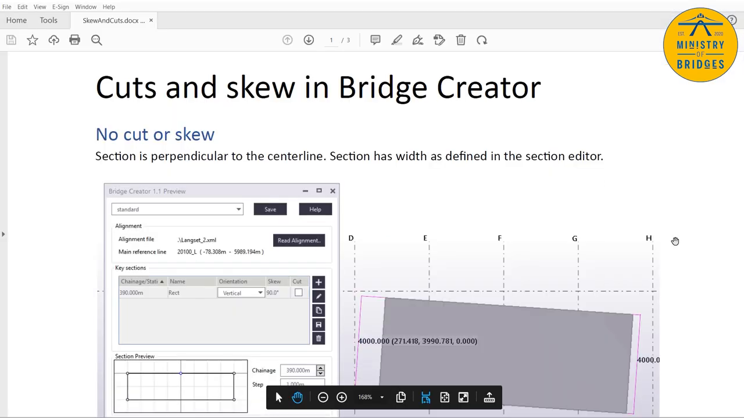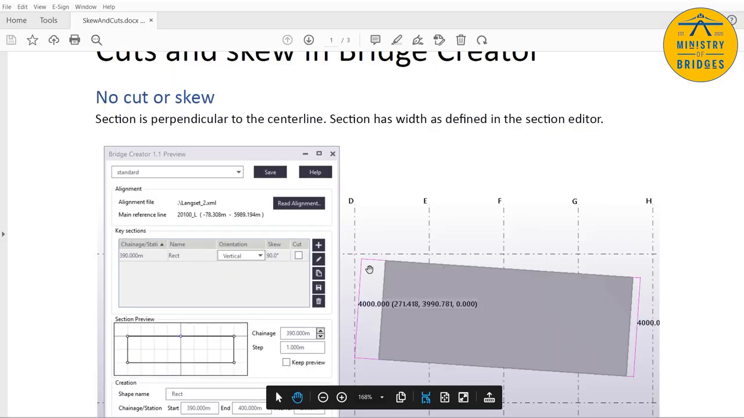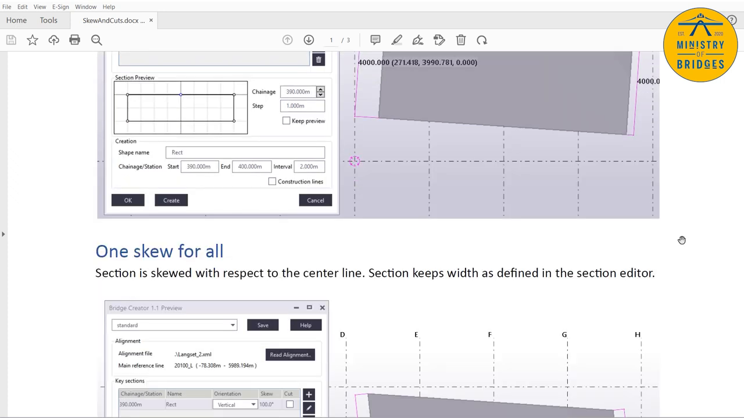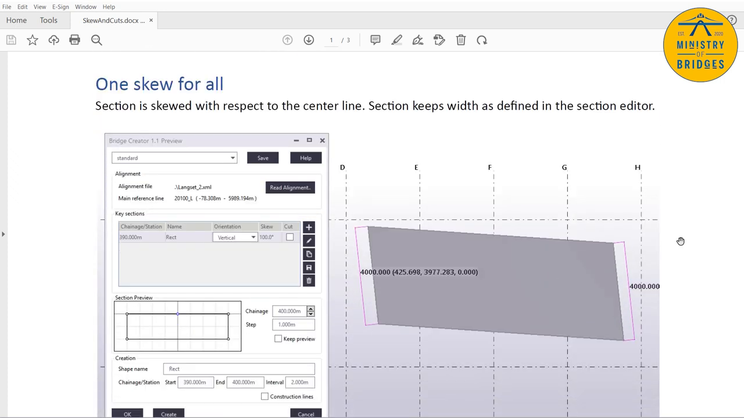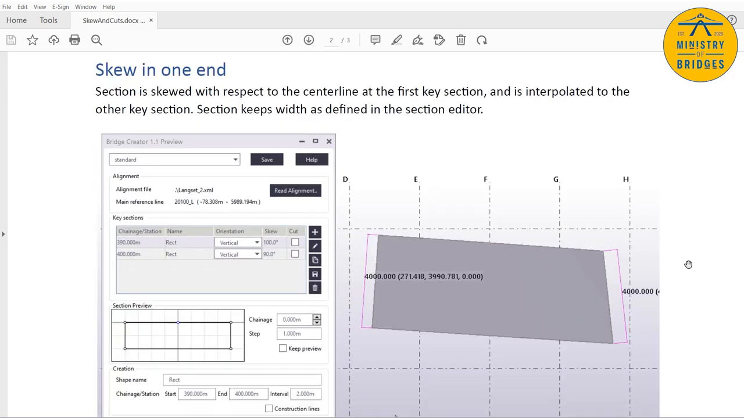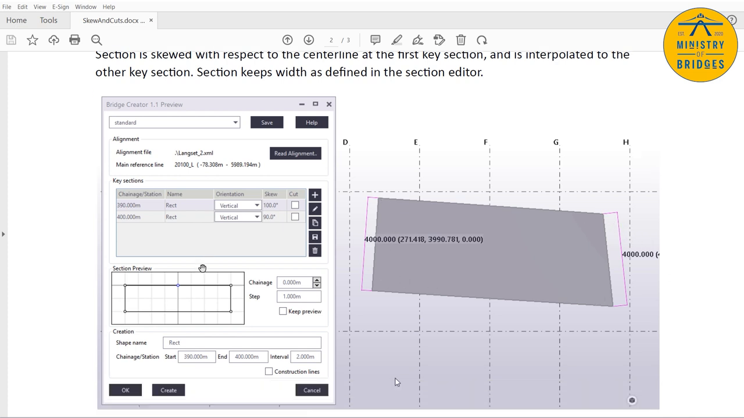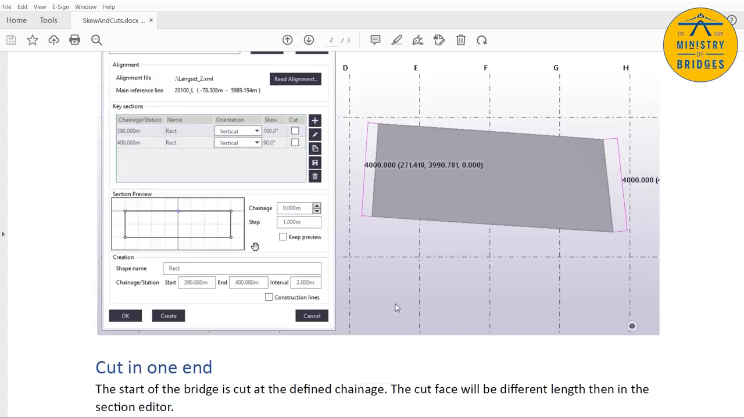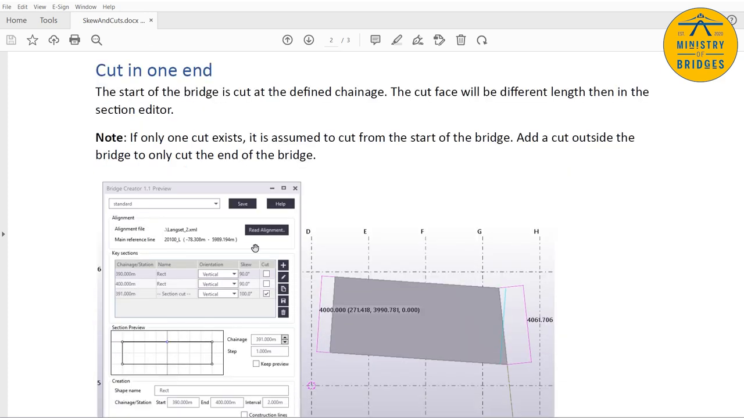For the cuts and skews, obviously the first situation is no skew, no cut. Then we have one skew, and again, you might not want to use that, maybe in some situations yes, but this is not the traditional skew of a bridge. We are just skewing the cross section. You can do it from the beginning to the end, and for that you need to add two cross sections.